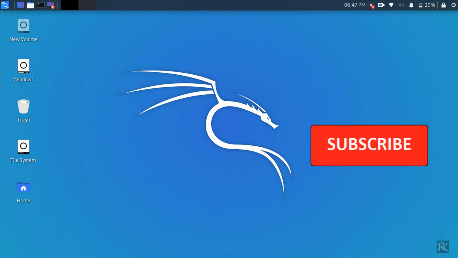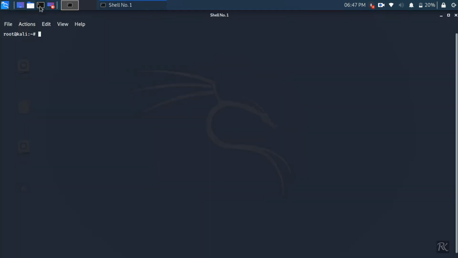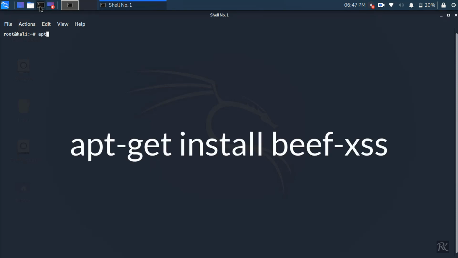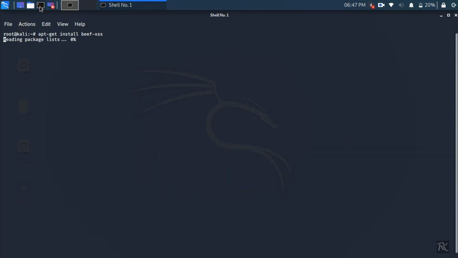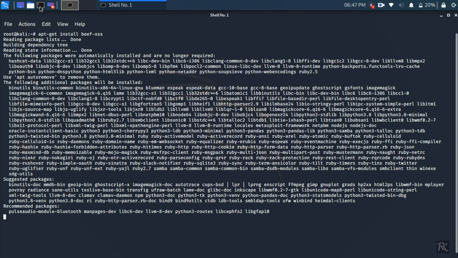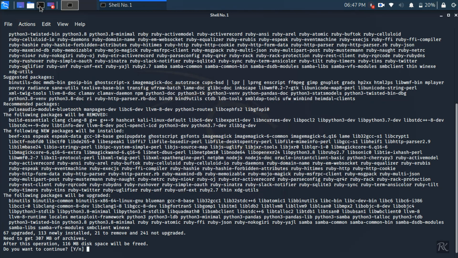So before that you have to install this BeEF on your system. So let's start. To install this BeEF you have to give the command apt-get install beef-xss, and using this command you can install this BeEF on your system. Now I will tell you what is this BeEF and how it exactly works.